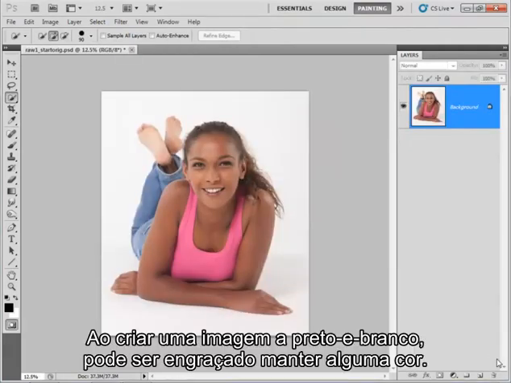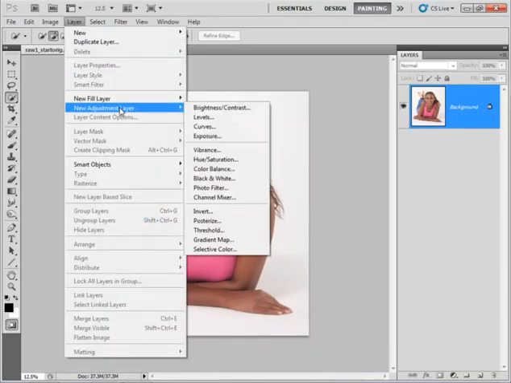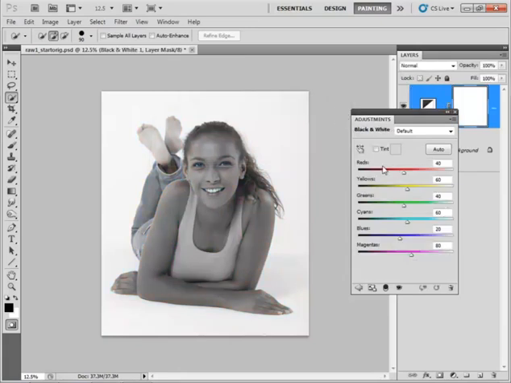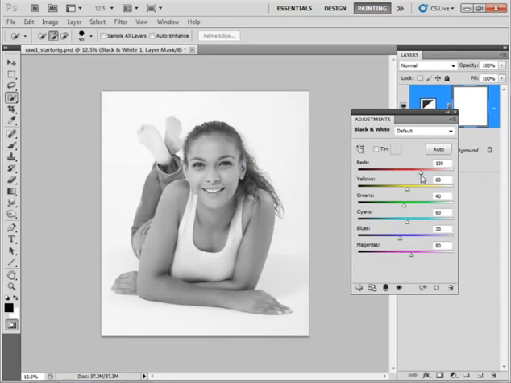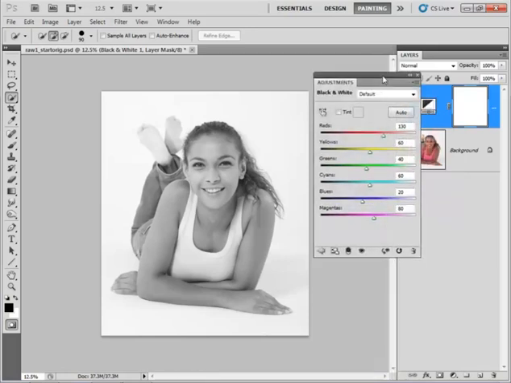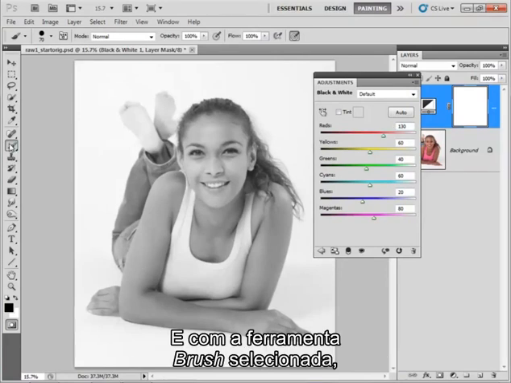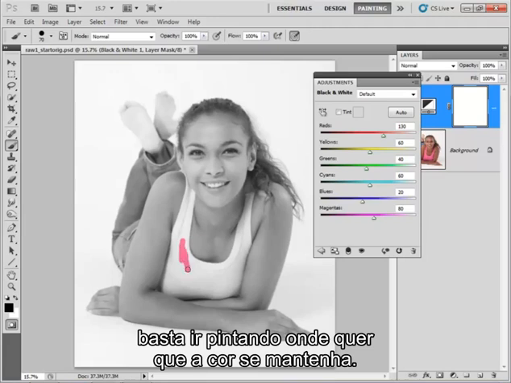When you're creating a black and white image, it can be quite interesting to leave a bit of colour behind. So I'm going to convert this image to black and white as we did before, and then I'm going to leave some colour in. Now I just want to brighten the reds a little bit. That's okay. And now I'm going to add a mask. All you do is click in this white box, and then with the brush selected and the colour set to black, you just paint in where you want the colour to show through.